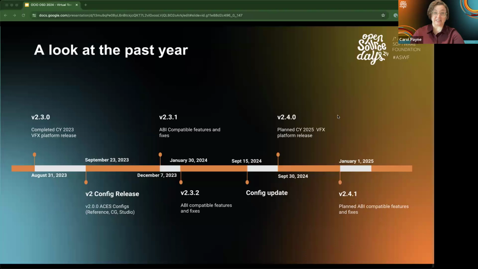So, looking at the past year. We've had a lot going on this last year, and a lot of it isn't super reflected in a release schedule like this. We've been working towards lots of different initiatives that will actually come to pass next year, and Doug will talk about that a little bit more later.